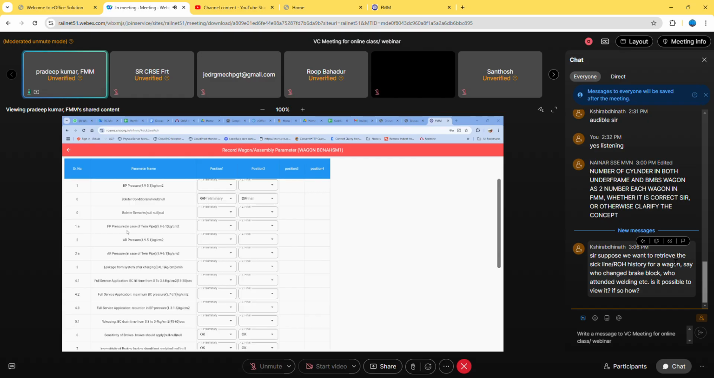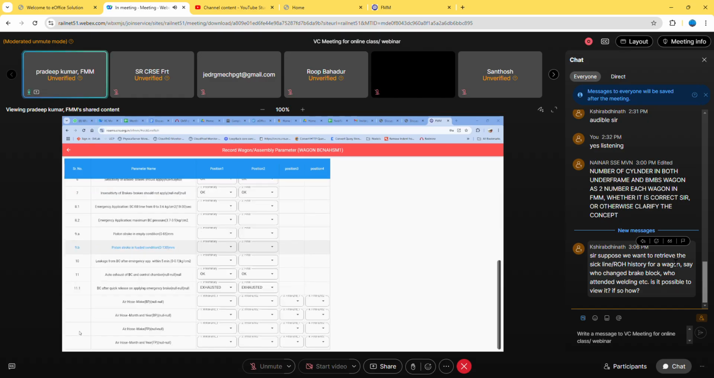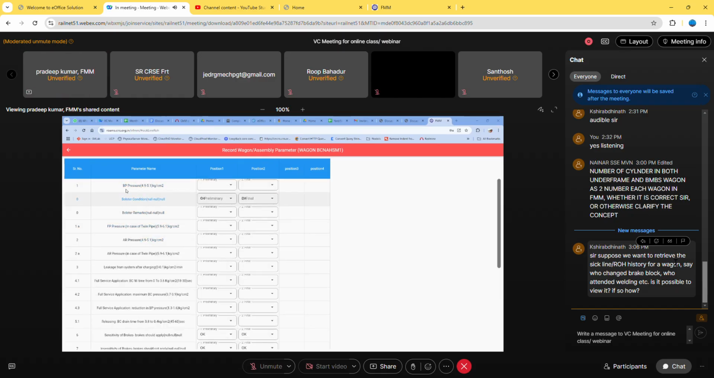What it is currently showing, a brief intro, is the serial number that you can identify, then the parameter name. The first one is the BP, that is the brake pipe pressure, within a valid range of 4.9 to 5.1 kg per centimeter square. So this is the valid range. If it is showing null, it means that the range is not applicable to that particular parameter name.